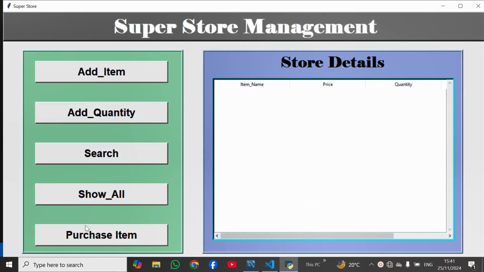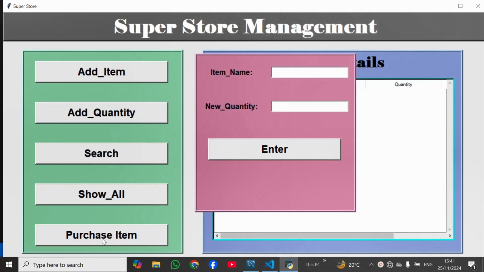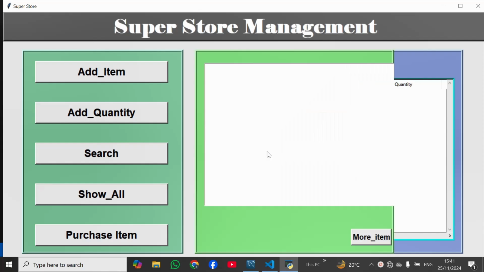So this is our main window, and I will click this purchase item button, and here I will insert the item name and quantity. Here I have to type only the quantity, not a new quantity. I will update it and then click enter. So this is our list frame. Here we will print our bill amount and total bill, and this is only one button, but I have introduced three buttons.